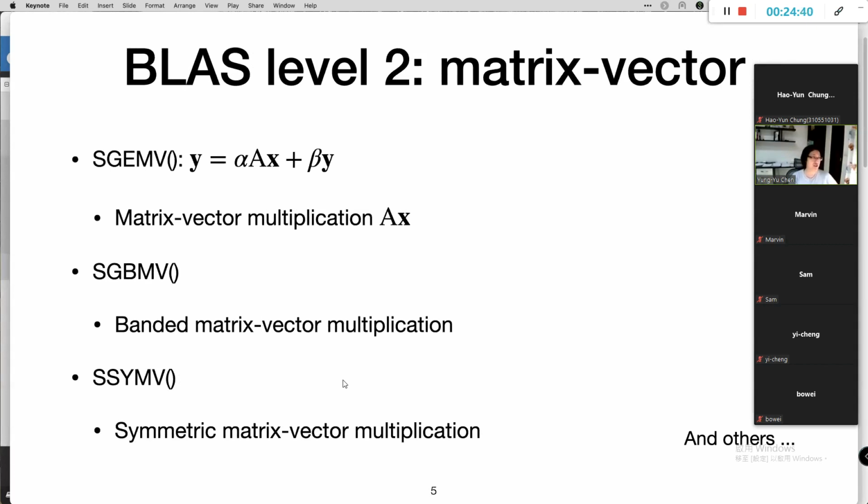There are 3 levels. So level 2 is matrix-vector operations. In those operations, there's always a matrix and a vector, like this general matrix-vector equation, or general, I can't remember what E denotes. Okay.